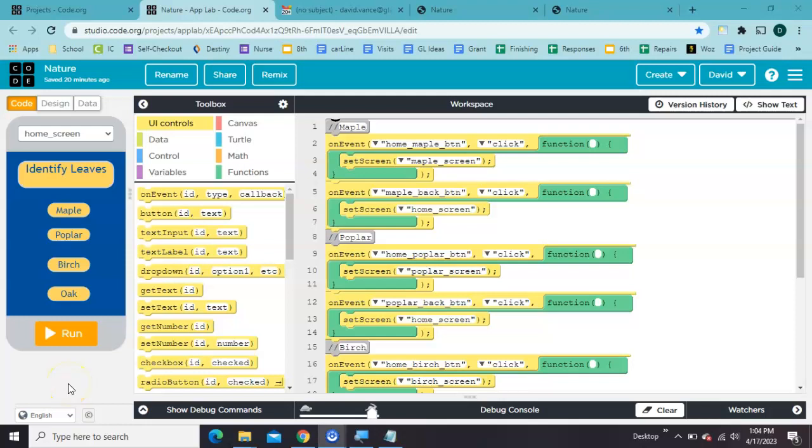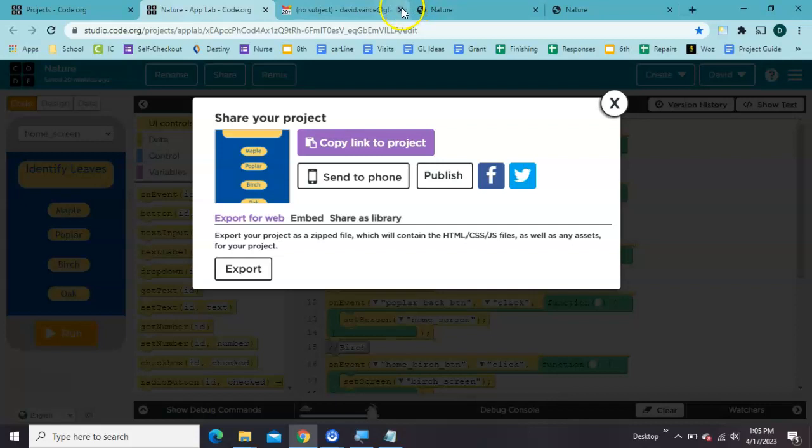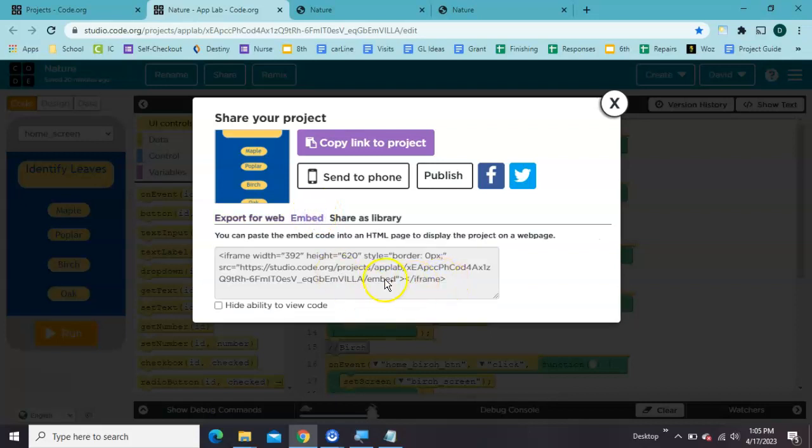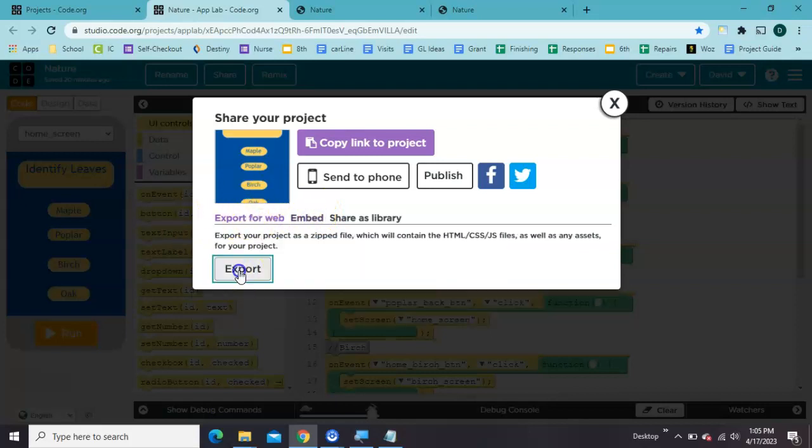You can take any project you make in App Lab and export it to use outside of code.org. Here's how you do it. Just click Share, and underneath the Share you have some options. You could embed this onto another web page, but we're going to export for the web.